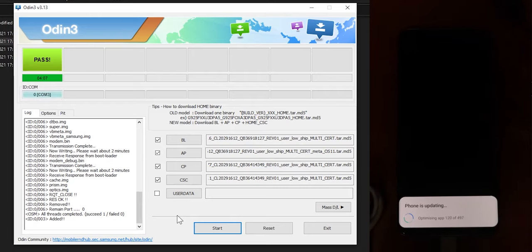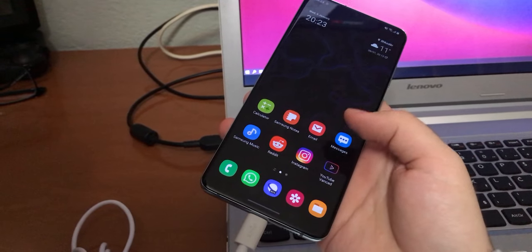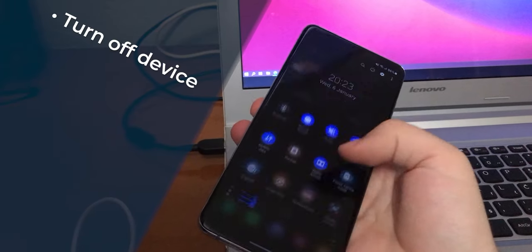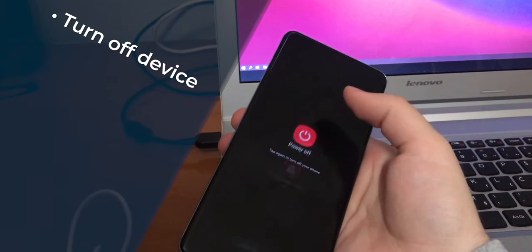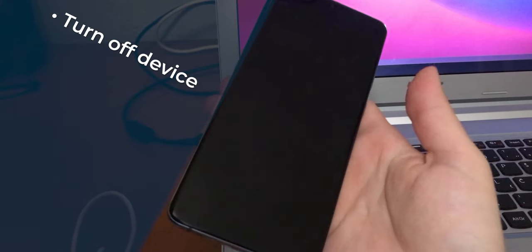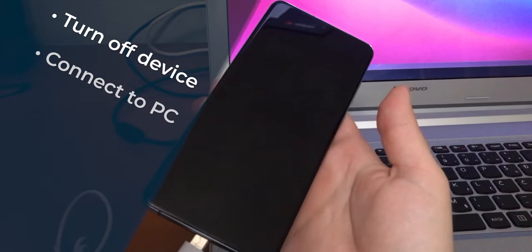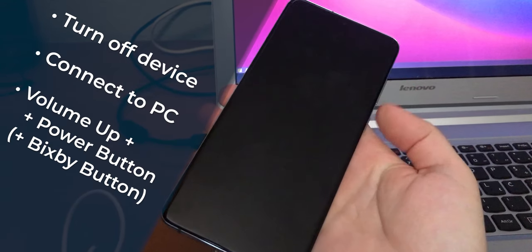Well, the installation was successful. Now that your device is on, remove the cable, turn it off. And after it's off, you have to go to recovery mode by putting the cable again and pushing volume up and power button.